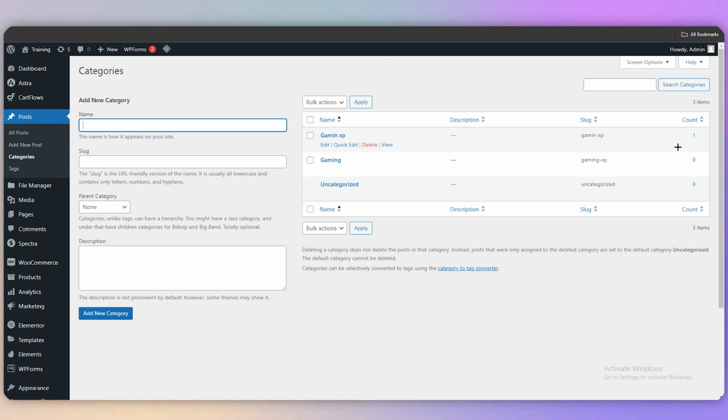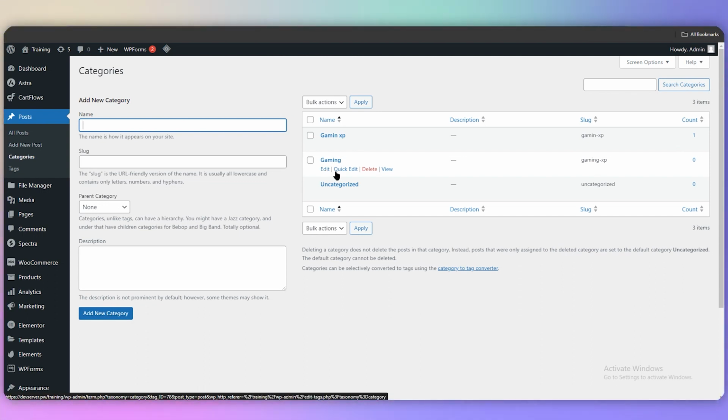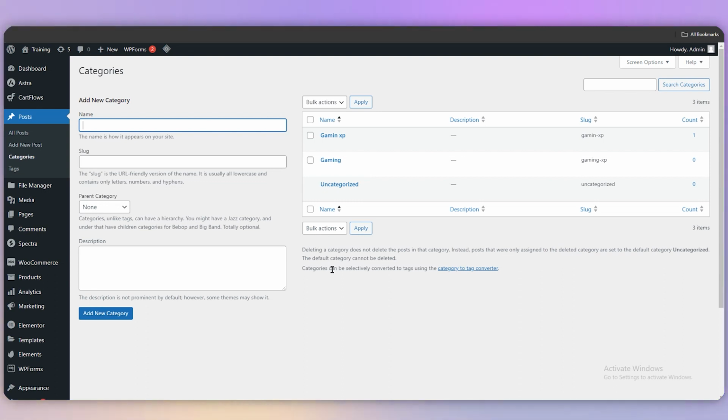If you want to edit, just go to over here. Like if you want to edit this one or this one, just click on edit. And you can start editing. If you want to delete, you can also delete a category from over here. And that's it. This is all you need to know how to edit, add and delete categories in WordPress.